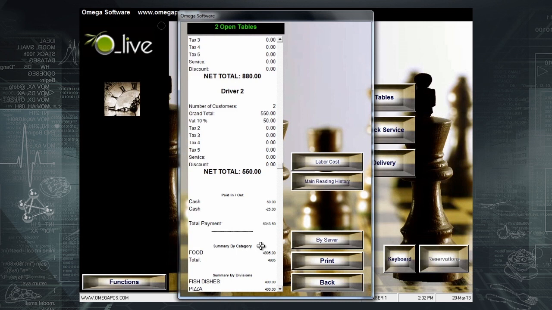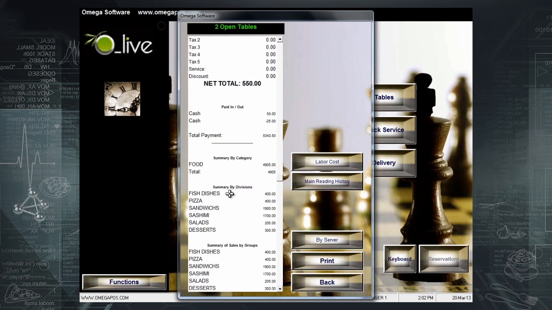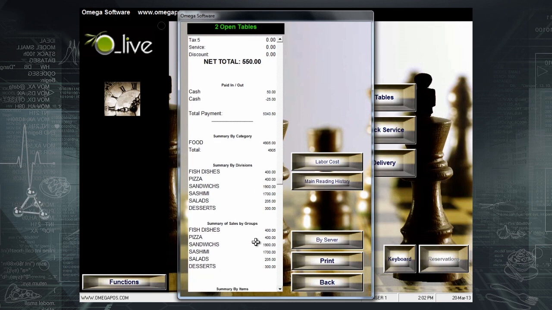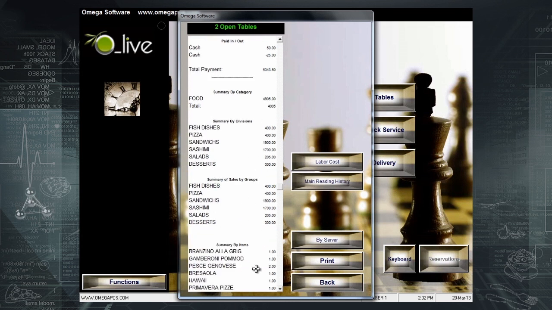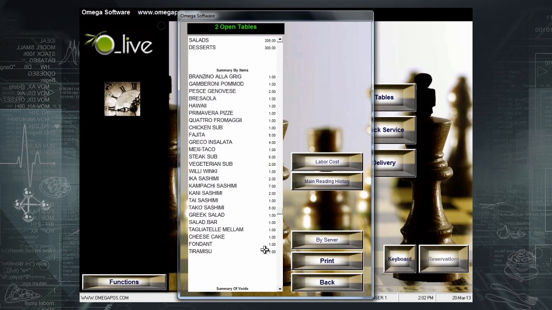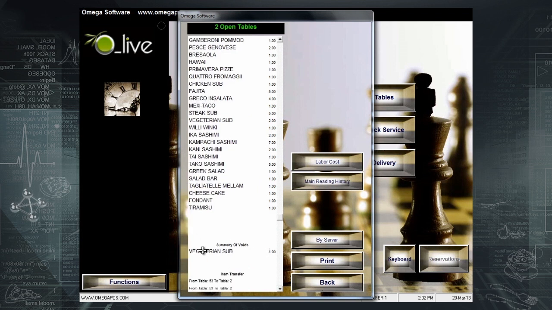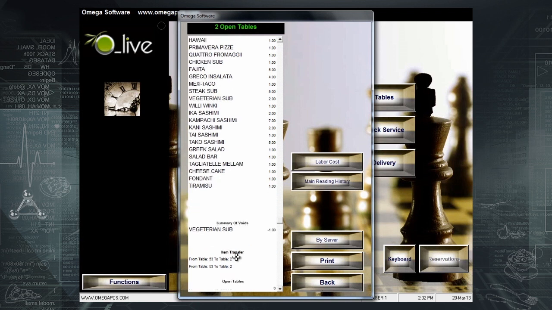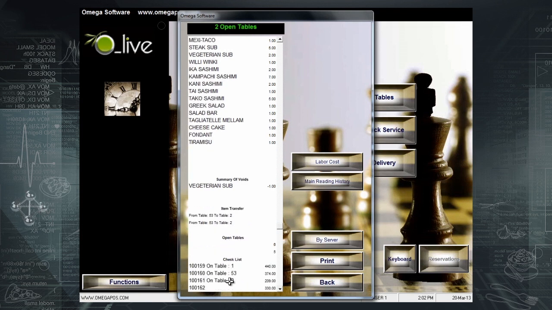It's also possible to view different summaries of sold quantities by category, by division, sales by group, and by item. The summary of voids indicates the voids that occurred. The item transfer shows the transfers made from one table to another. Under opened tables, the number of the tables that are still opened are indicated.